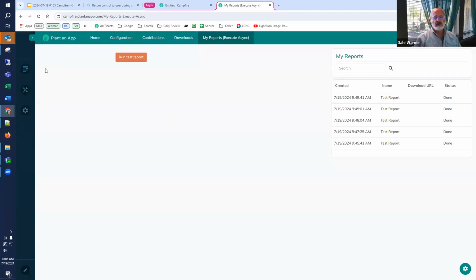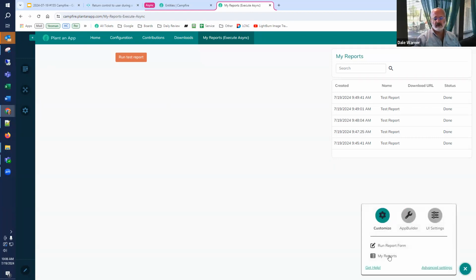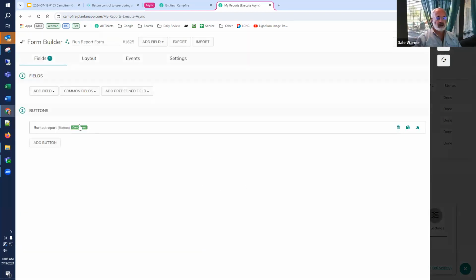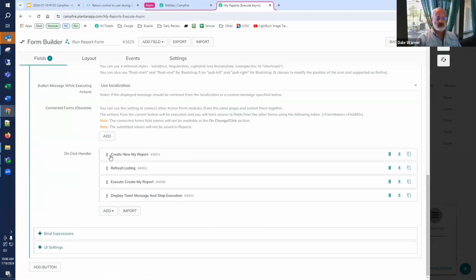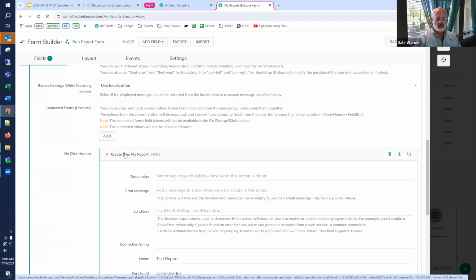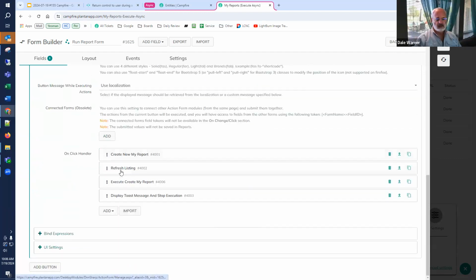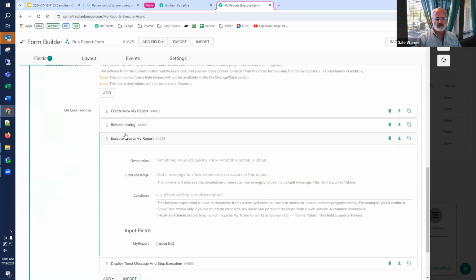Okay. So I set up my reports and I have a little form over here that runs a test report, and it's really just a shell. It doesn't really do anything at this point, but let's see what it does. We go to the report form. All it has on it is a button. All the button does is create a new My Report record. So it puts my user ID and the test report name, and it's a new status. It refreshes the listing so that we can see the listing update, and then you'll see the my report show up, and then we run this create my report.